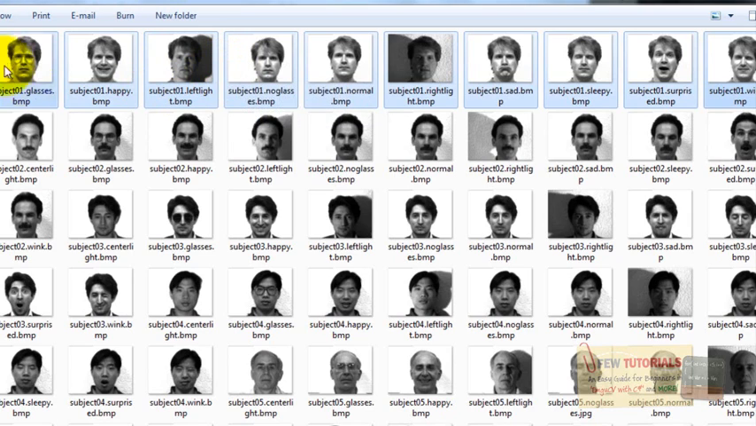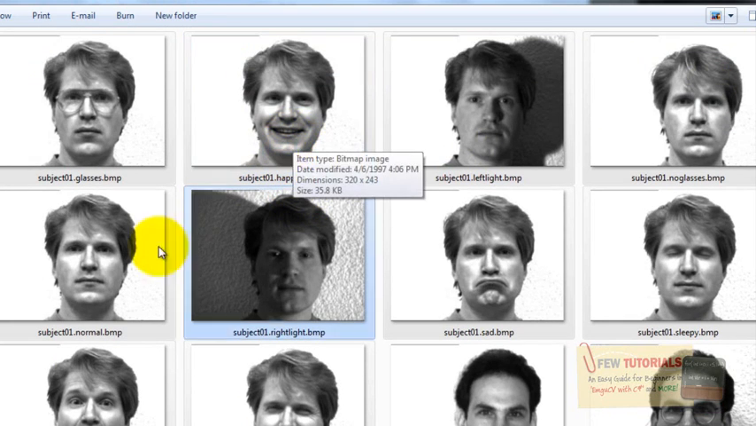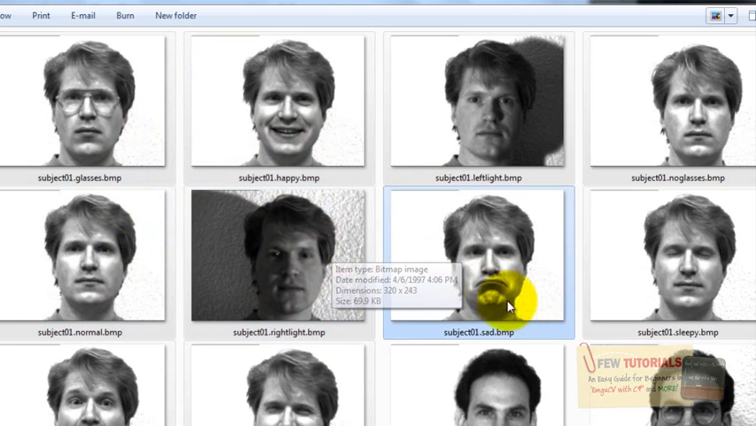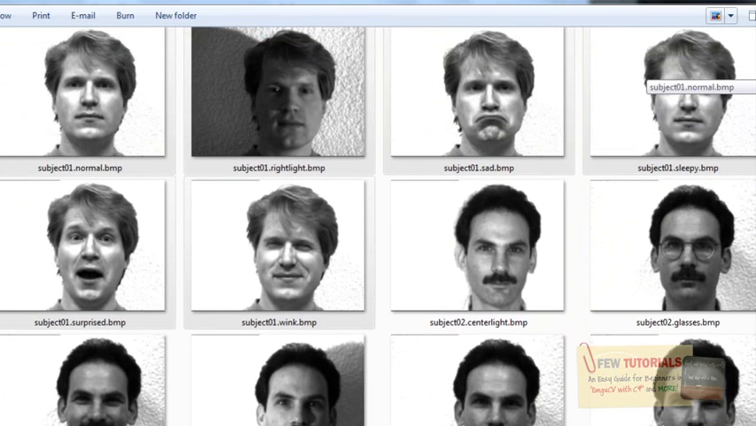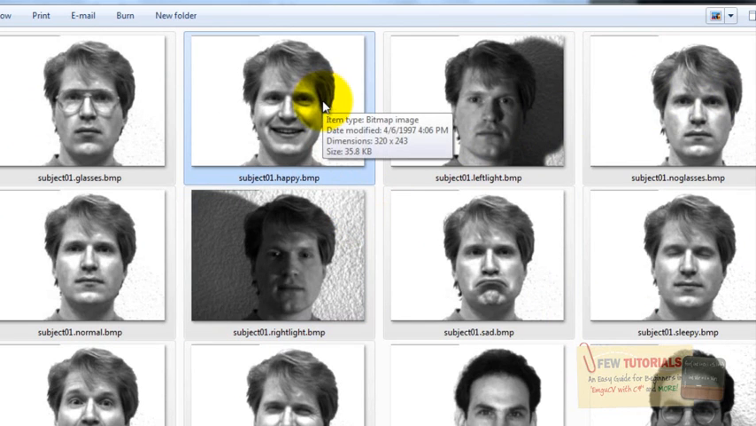So what's important is that you can see the various lightings and the various expressions of the same person. I'll make it big. As you can see, the happy expression, the normal, the one with the glasses, one with the light from the right side, then the sad expression, the sleepy, the non-glasses, and then there's a surprised version and a wink version. So this is a great example of which variations in the face of the same person you should capture in your training set, so that your system can recognize your person better.